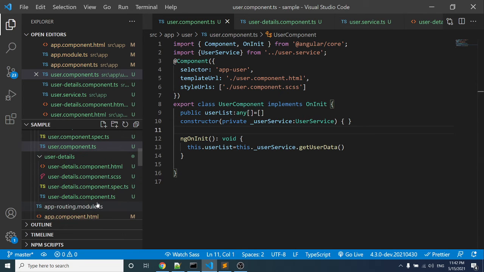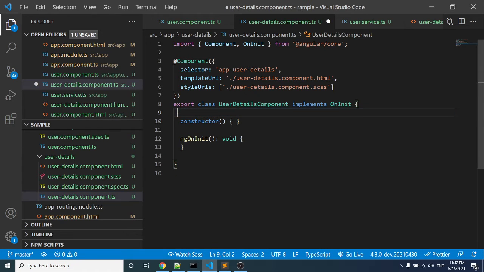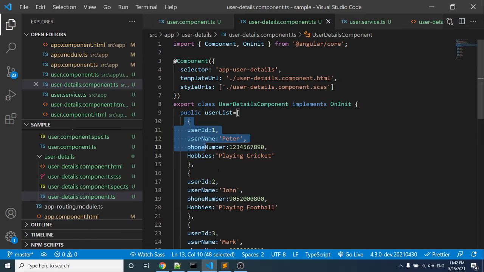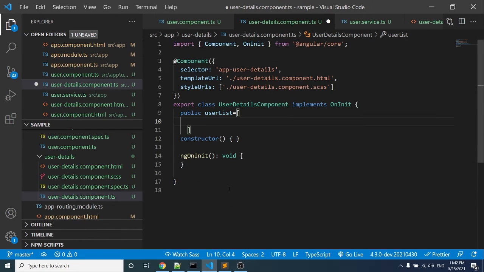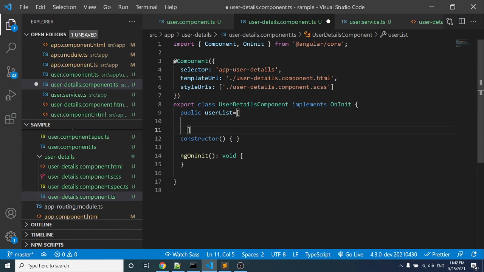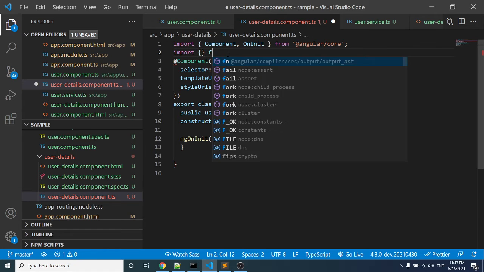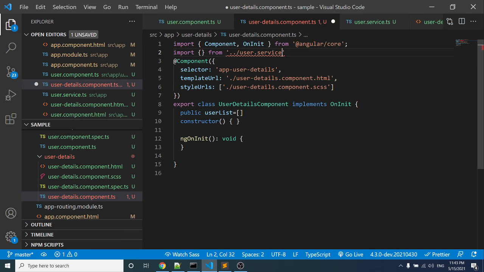Okay, let's do the same thing for the user details component.ts. Remove this. Let's make this one an empty array, user list. I'm just formatting this. Okay, let's import the user service from user service. Here we need not mention .ts as it is the default. You need not mention .ts specifically.